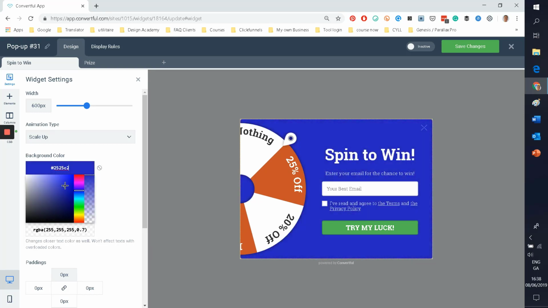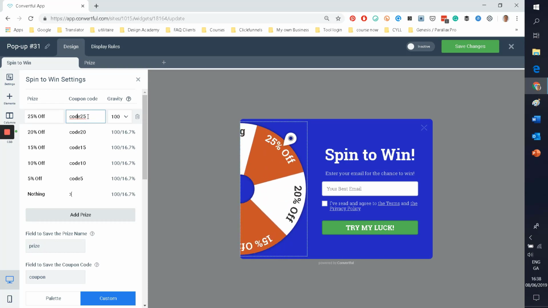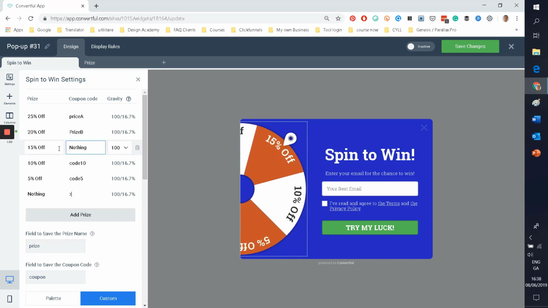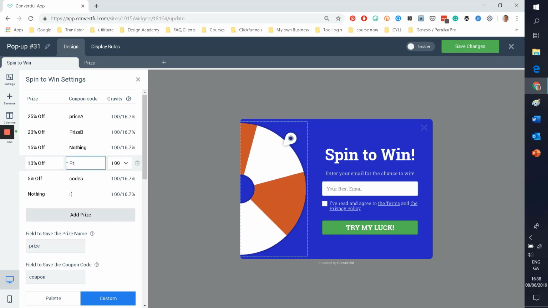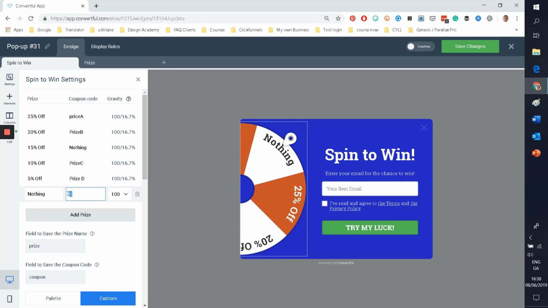Maybe going to blue, better. If you want to change the wheel, as you can see the inside of the wheel, we can have price A, price B, nothing, price C, B, no luck. And this is going to be the coupon code for later. I should have changed that, sorry.